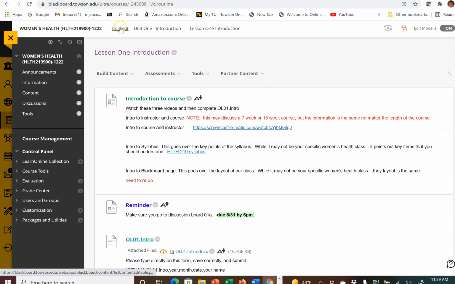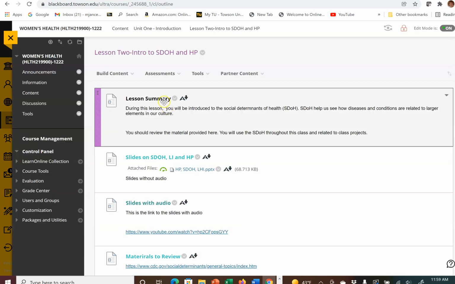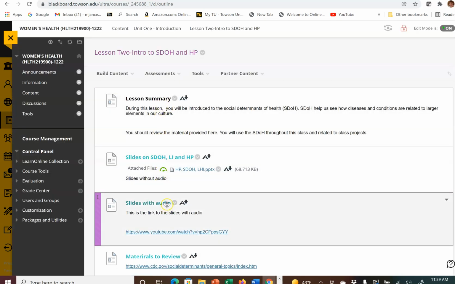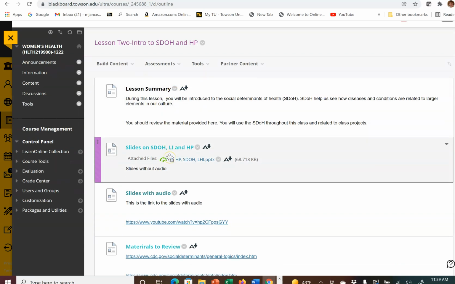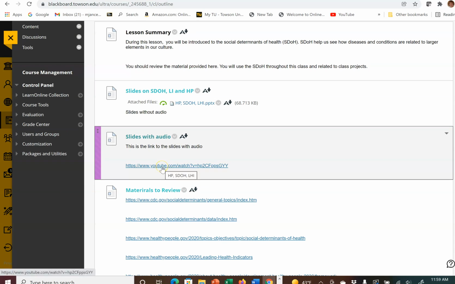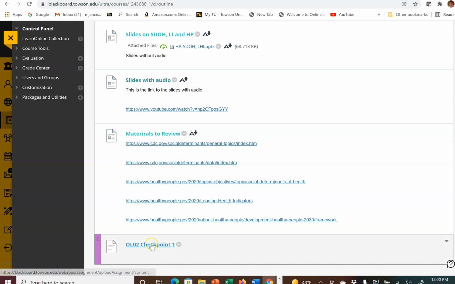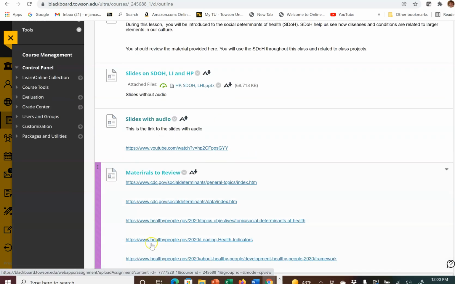If we go back to content, or go back to unit 1, here's lesson 2. It tells you what's going to happen in the lesson. Again, everything here is listed like it should be. Here are the slides on social determinants of health. Here are the slides with audio. Almost all of your slides have audio, and the slides are almost always in YouTube, so it's easier to get to. Here are materials to review, and I will make sure all the web links work before class starts. And then here is Online 02.